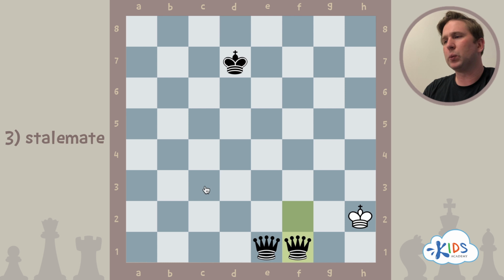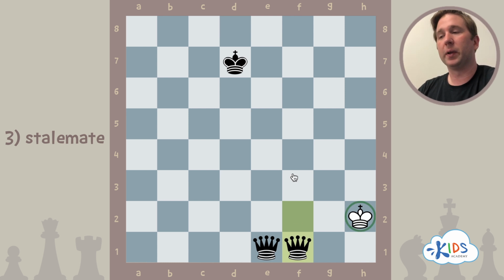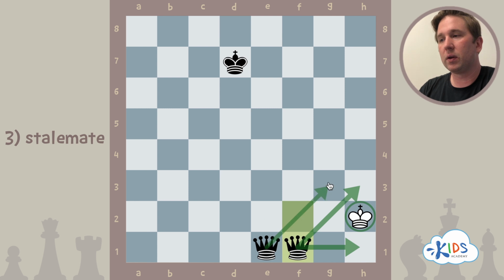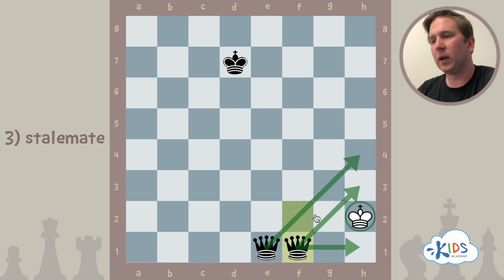And remember, stalemate happens when it's the player's turn, the king is safe, but that player has no moves to make. Now notice how these queens are controlling all these squares around the king, but not attacking h2. So the king is safe on h2, but white has no moves to make. There's nothing left on the board. The king is stuck. This is a stalemate.